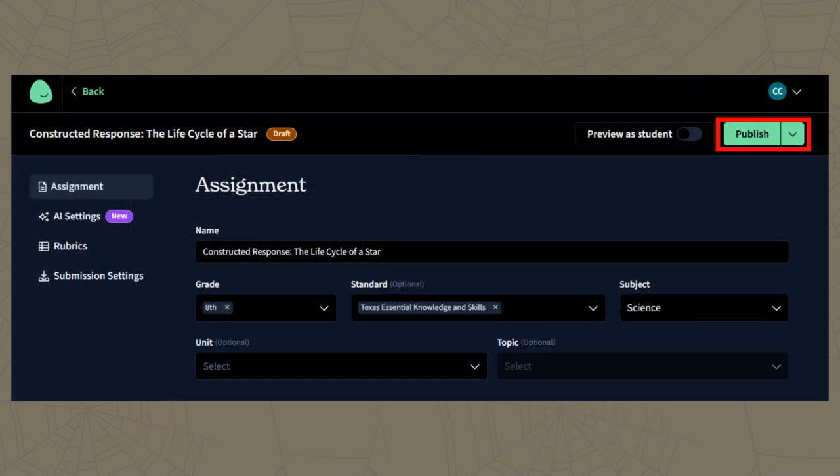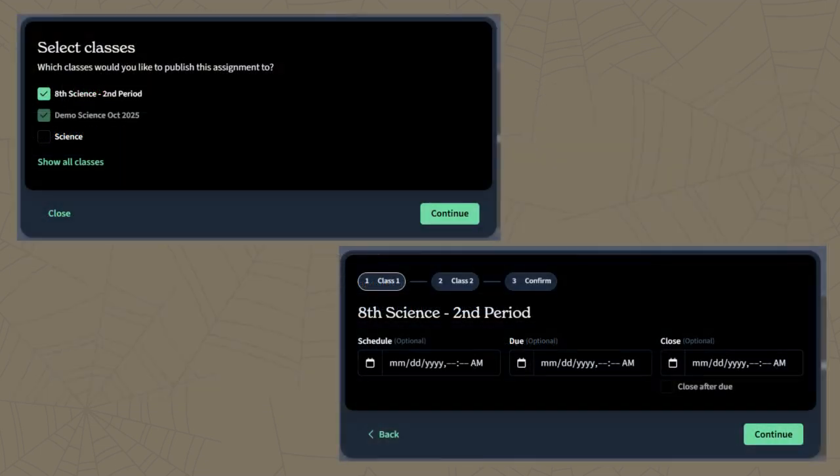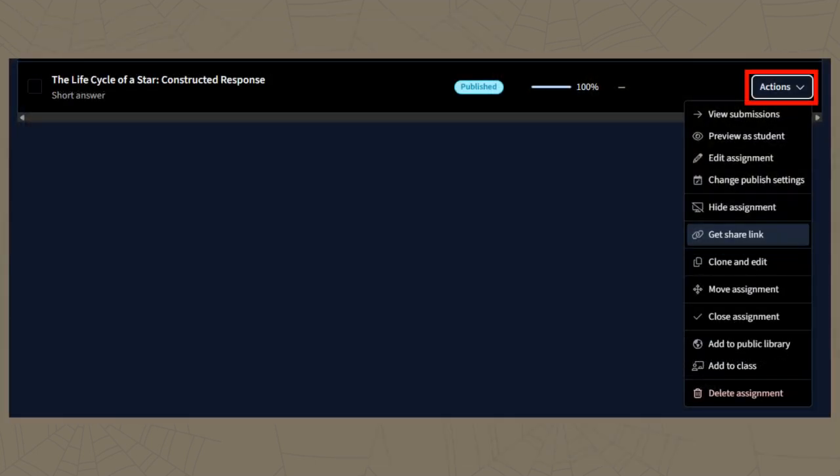When I'm happy with my assignment, I can click Publish at the top of the page. I can select which classes I want to assign the activity to, add due dates, and finally publish the assignment. To access the assignment, I'll click the Actions drop-down button next to an assignment name and choose Get Share Link. The Actions tab also allows you to edit or unpublish an assignment.